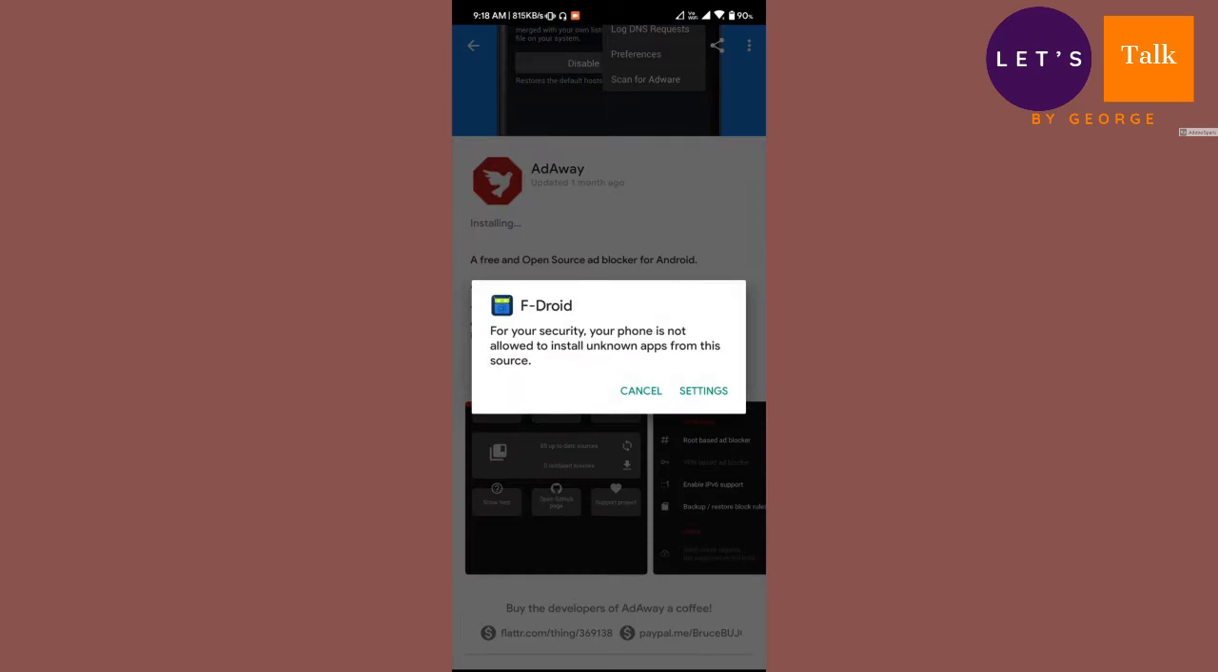What really happens here is, if you are installing an application using F-Droid for the first time, it will ask for a couple of permissions. It is asking whether you want to install an application from an unknown source. Since the majority of our phones run on Google Play Store, and the ROM which you are using by default only allows Google Play Store to install applications on your phone, you just need to give the permission to F-Droid to install applications.